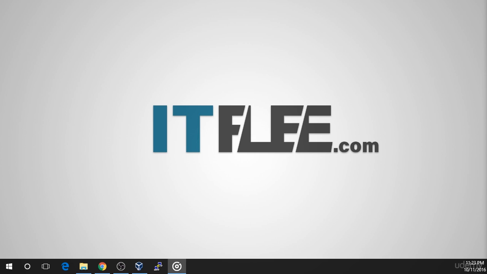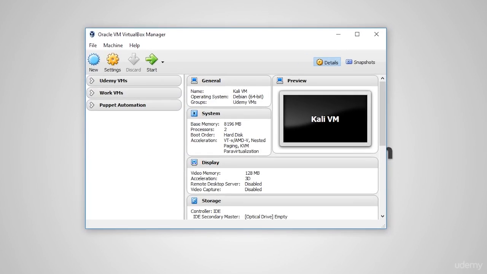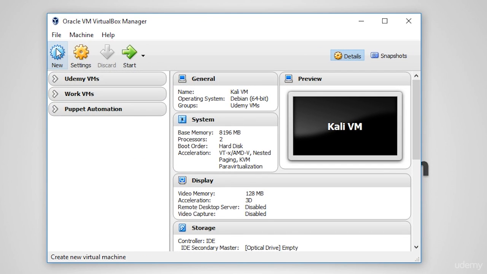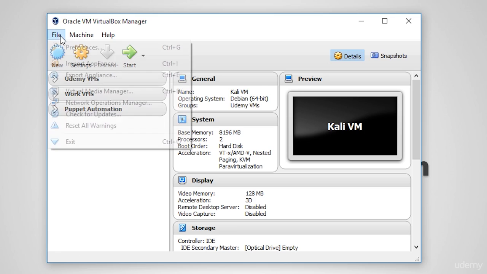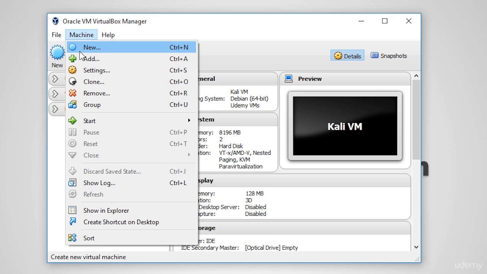You can also do things like remotely deploy software to the computers, change a user's desktop background, configure scheduled tasks, manage Windows updates, and much, much more. The first thing we need to do is open VirtualBox. Next, either select the New button in the top left-hand corner of the screen or select Machine, New. Also, you can press left Control and N.